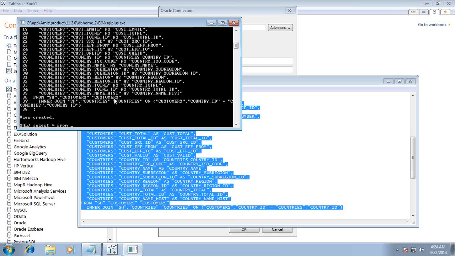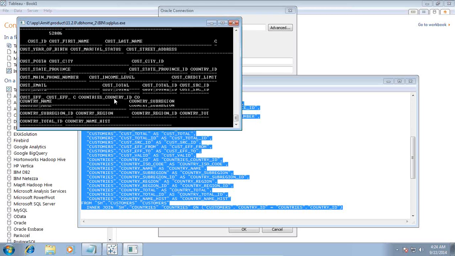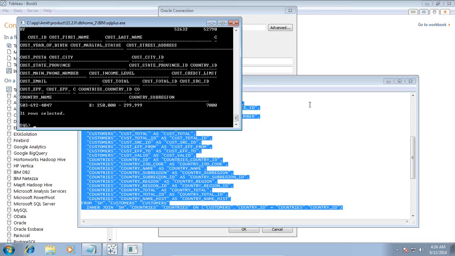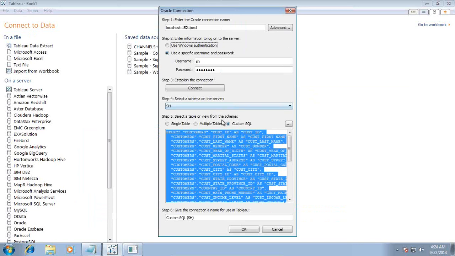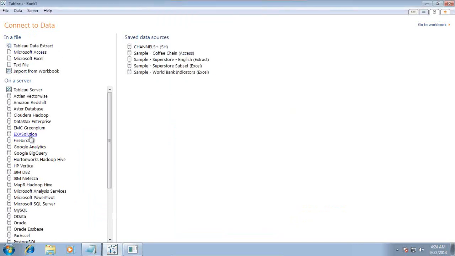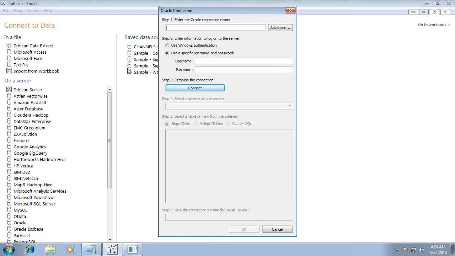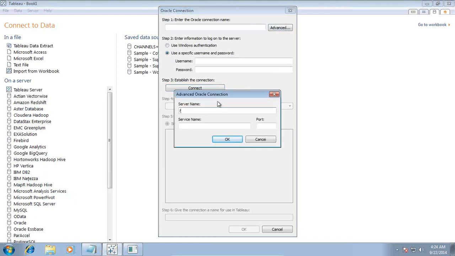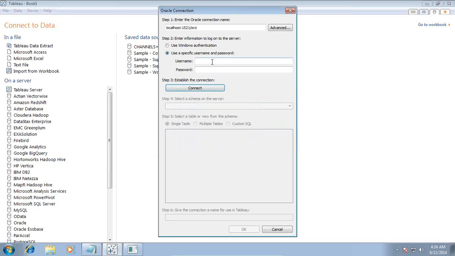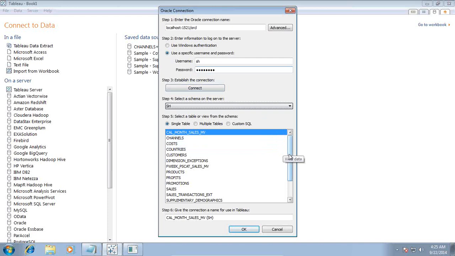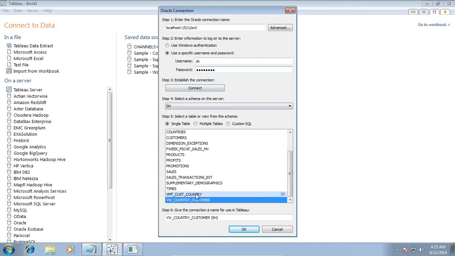Now I could query directly from it. So let me start from VW country customer. I'll not be using this. I'll load it again, click cancel, and load my database again. Click on database Oracle, click on advanced, define your server name, credentials, your service name ORCL, and your port number 1521. Then you specify your credentials. I'll click on connect, and this time I'll be using the view rather than the table. So I use VW customer country.